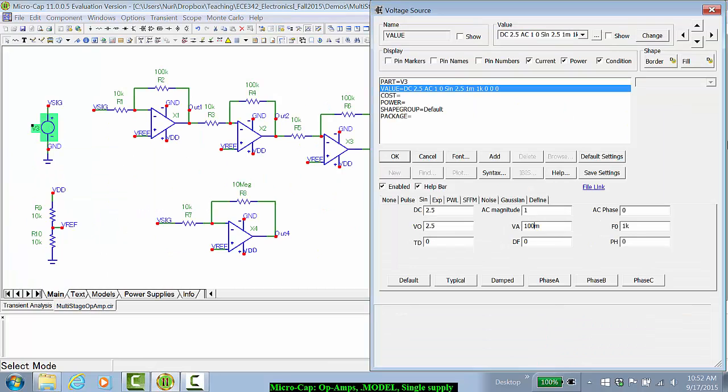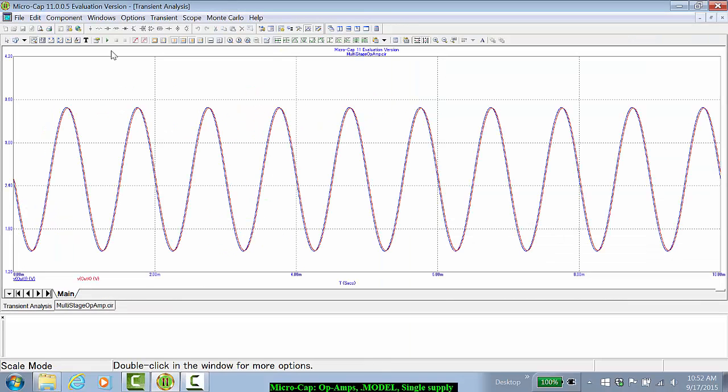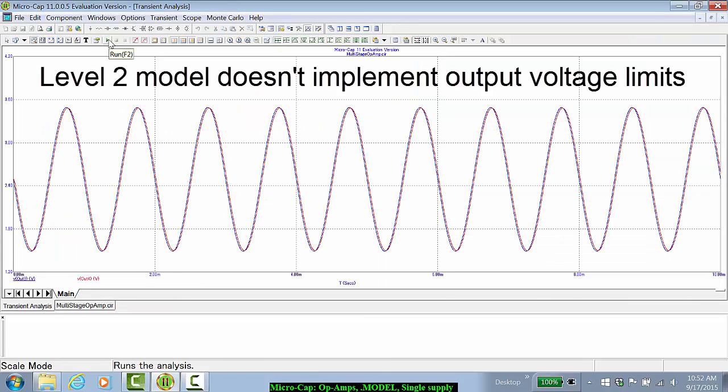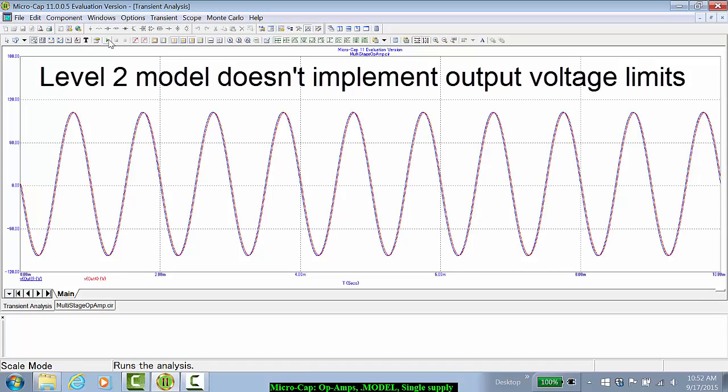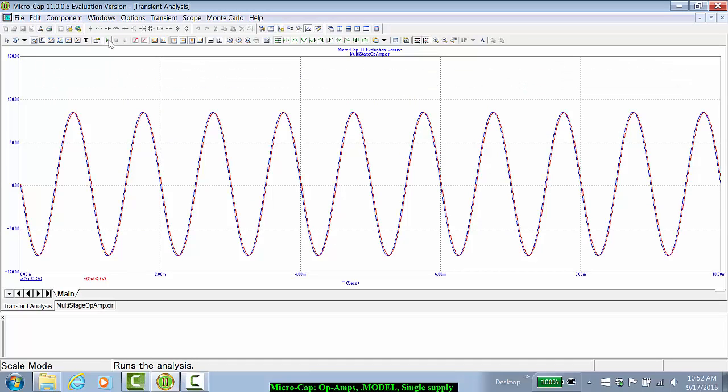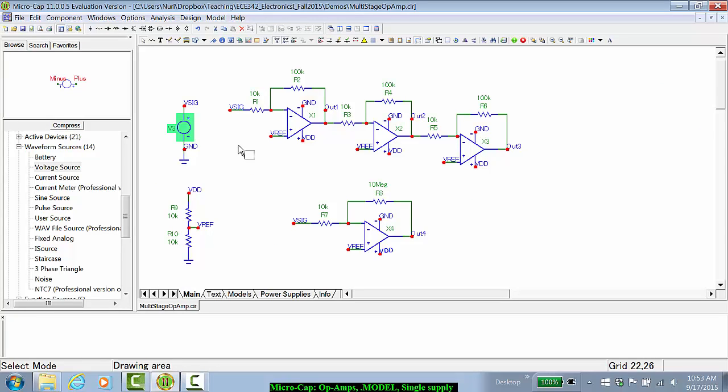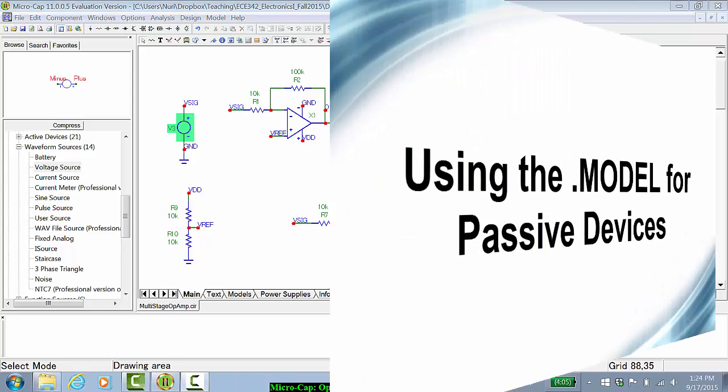But if I were to go and increase the amplitude to, say, 100 millivolts, the op-amp outputs should saturate at the supply voltages, but unfortunately, the level 2 model does not recognize that. Hence, the output is claimed to be on the order of 100 volts or so. So be careful with transient analysis when you use the level 2 model, or even the level 1 model.